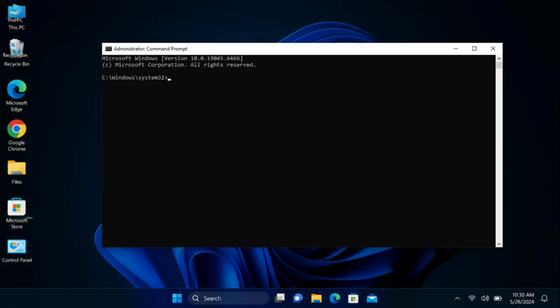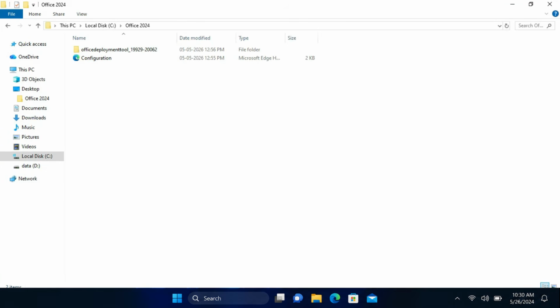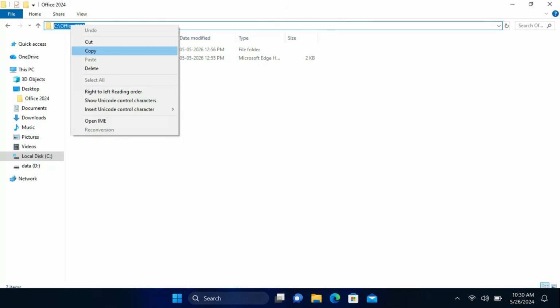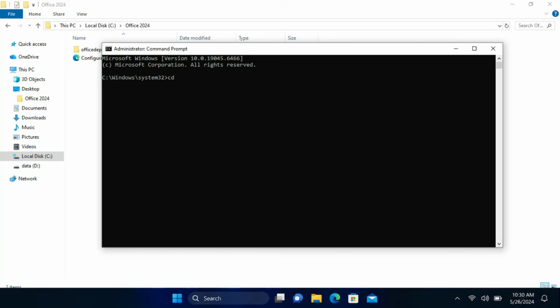Once Command Prompt opens, type CD, which stands for Change Directory, followed by a space, but don't press Enter yet. Now go back to your Office 2024 folder, click on the address bar in File Explorer, and copy the full folder path. Return to Command Prompt, paste the path after CD, and press Enter. This will take you directly into the correct folder.